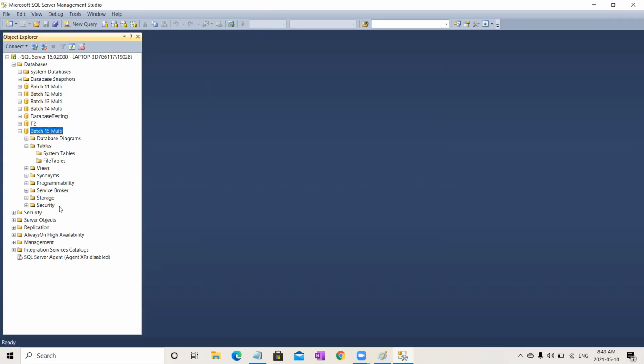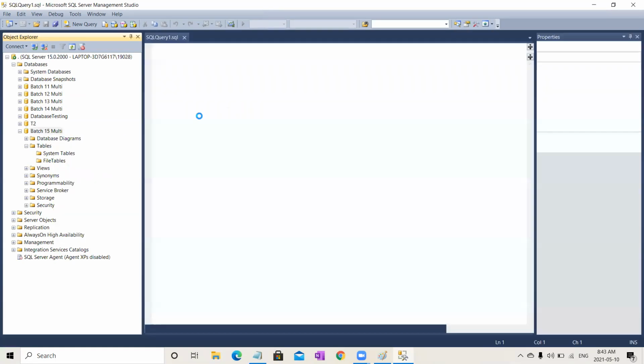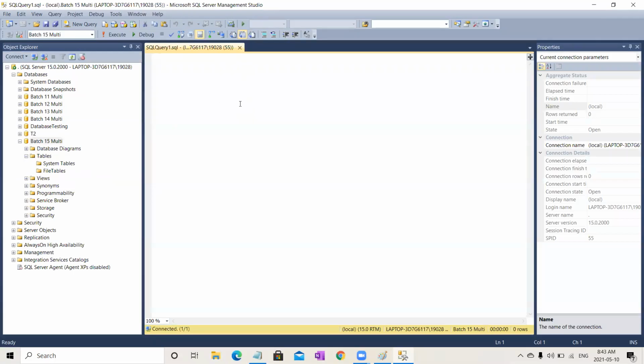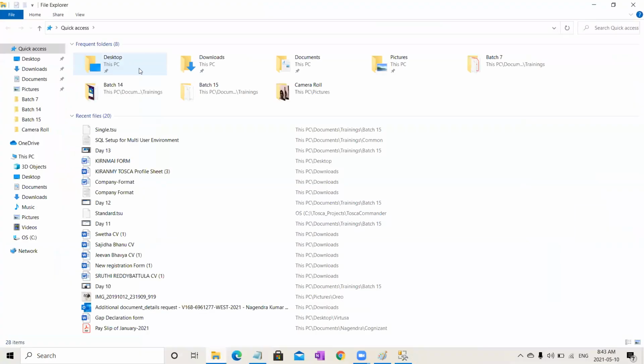There are no tables in this database because just now we created this database and we did not create any tables yet. So now what you need to do is right click on your database and say new query. So it will open the query window for your database specifically. And now go to the Tosca C drive.